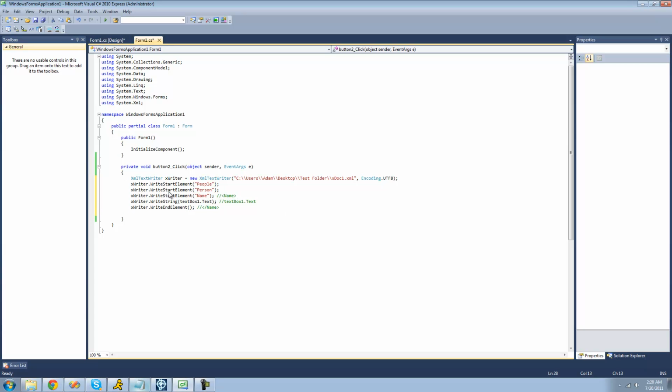So now we're going to want to write the end element for person. So the start element is basically just person. We're going to want to write the end element for that, xwriter.writeEndElement. So basically it's just writing the end of this, and then we're going to have to write the end element for people, and I'm not going to comment that out. I'm pretty sure you know what this means by now. So write end element. So yeah.